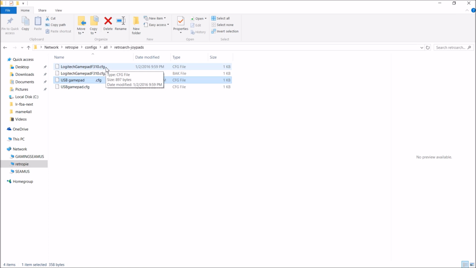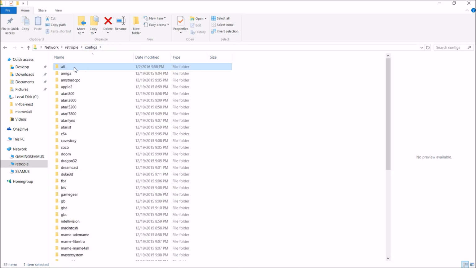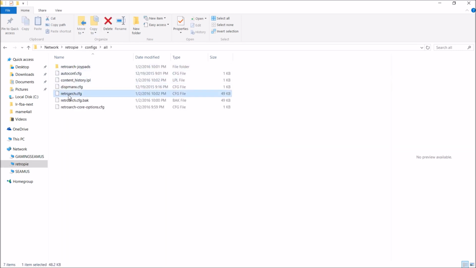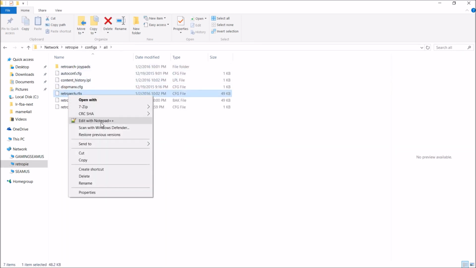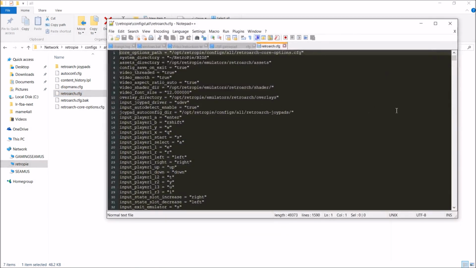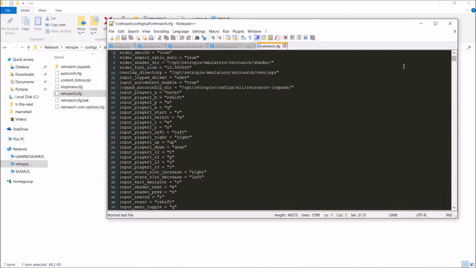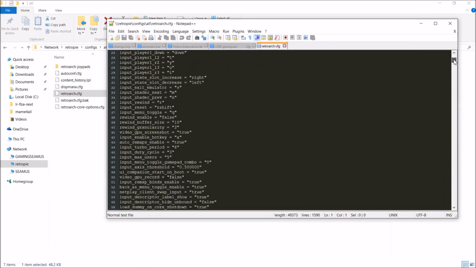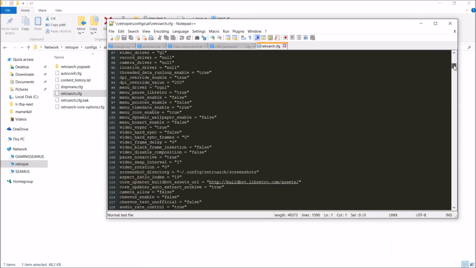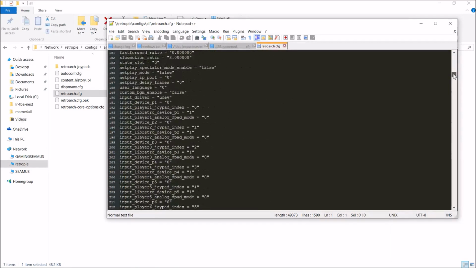But if you did want to do hard-coding or manual changes, either per core, so if you only wanted to make some changes specific to the Super Nintendo emulator, or overall altogether, then if you go back to the configs folder and go into all, there's the RetroArch config, which is what will change everything overall for all of your emulators. So when you change player one, it will change it for everything. There's a bunch of other settings as well.